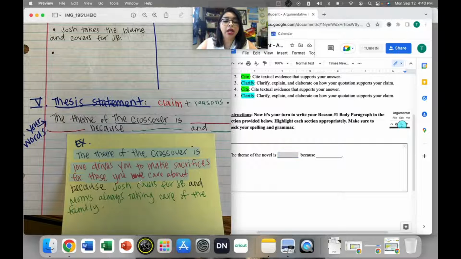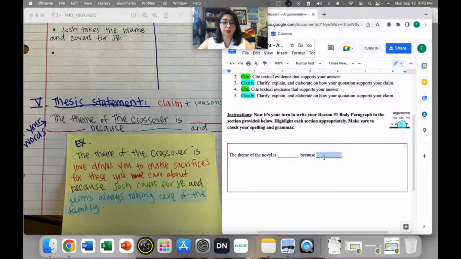And now in the last paragraph, I talked about how Josh covers for JB. So now I need to give my other reason. Now I'm going to talk about mom always taking care of the family. So that's what I would put here. Okay. So I'm going to pause, go do that now, and then come back. And I want you to actually pause your video, please.